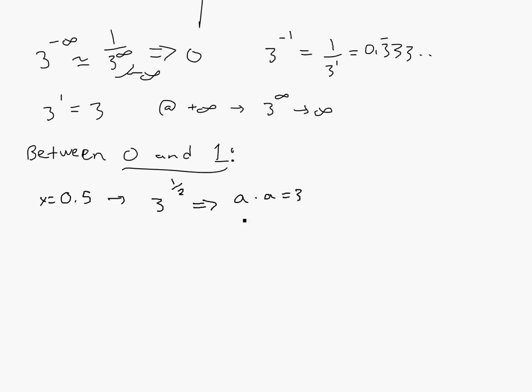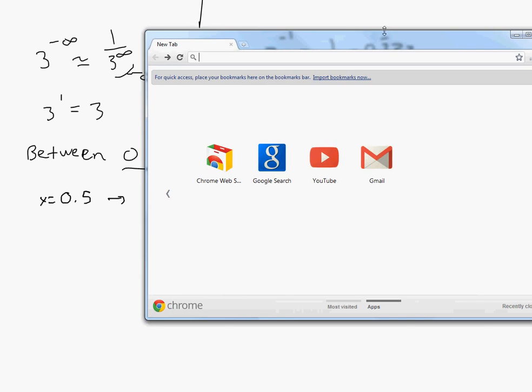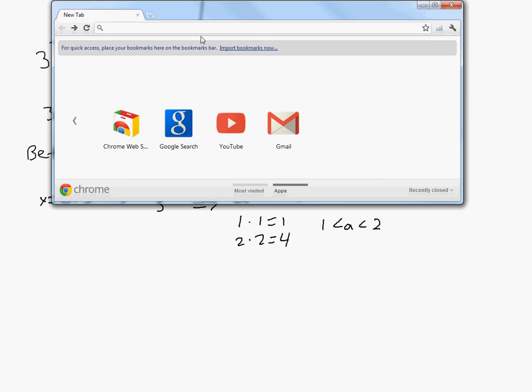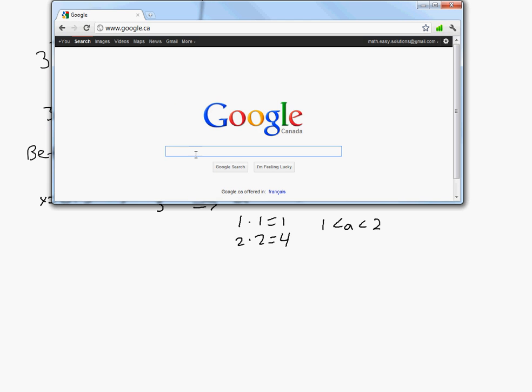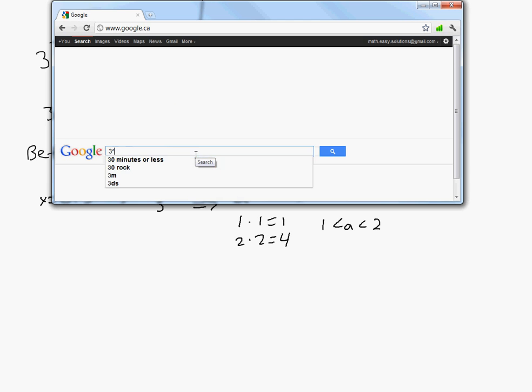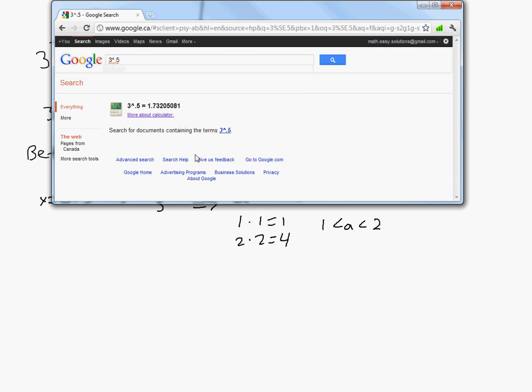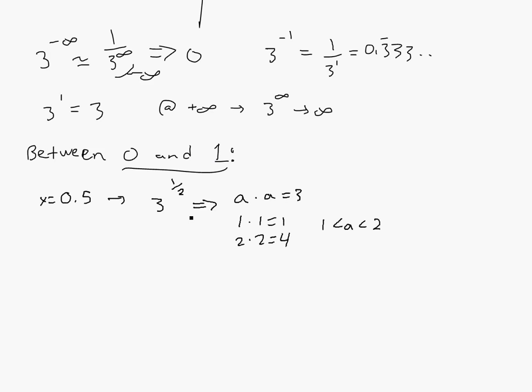Basically, it has to be greater than 1, because 1 times 1 equals 1, and 2 times 2 equals 4. So that's in between 1 and 2. So a is in between 1 and 2, and I'll just grab the calculator here. Let's go Google search and go with 3 to the power of 0.5. So 1.73. Okay, so this would just be equal to 1.73.